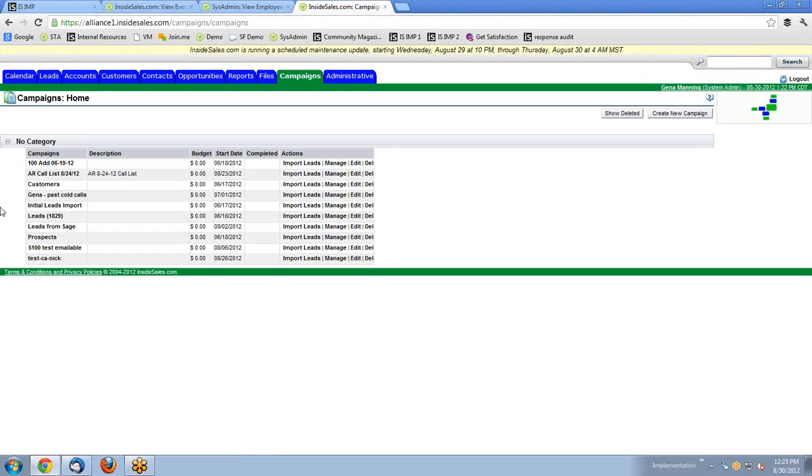This is where we come in and import leads, and we've just created basically different buckets that we are putting leads into to associate them some way with one another and to separate them from other campaigns. So you can come in here and kind of see the different campaigns that we have, and this is where you would just import data into the system.